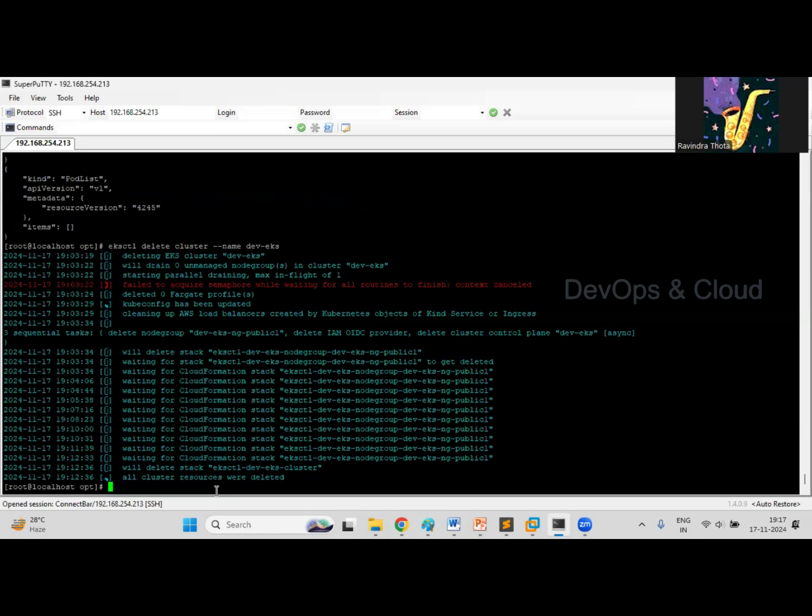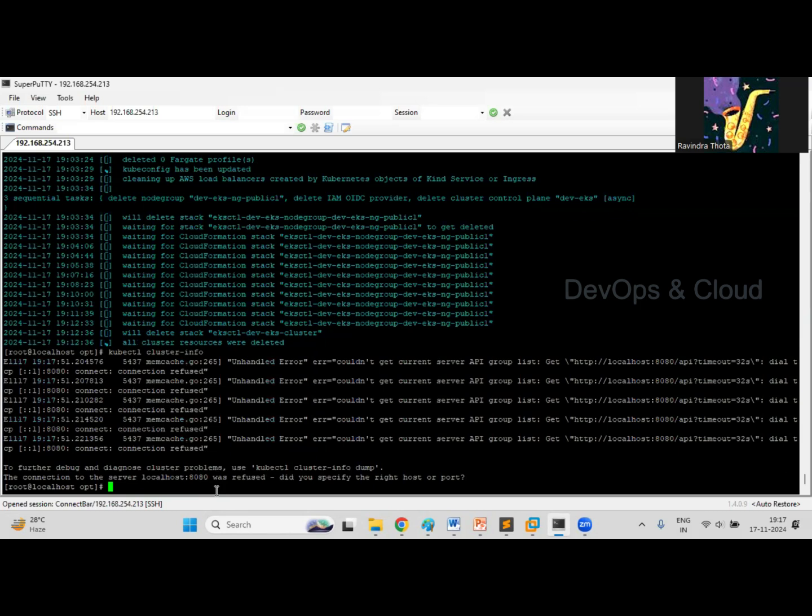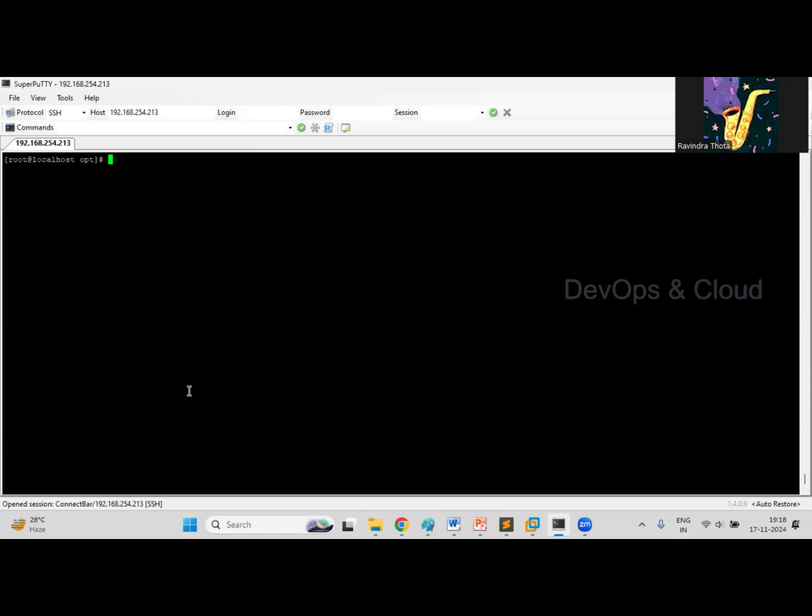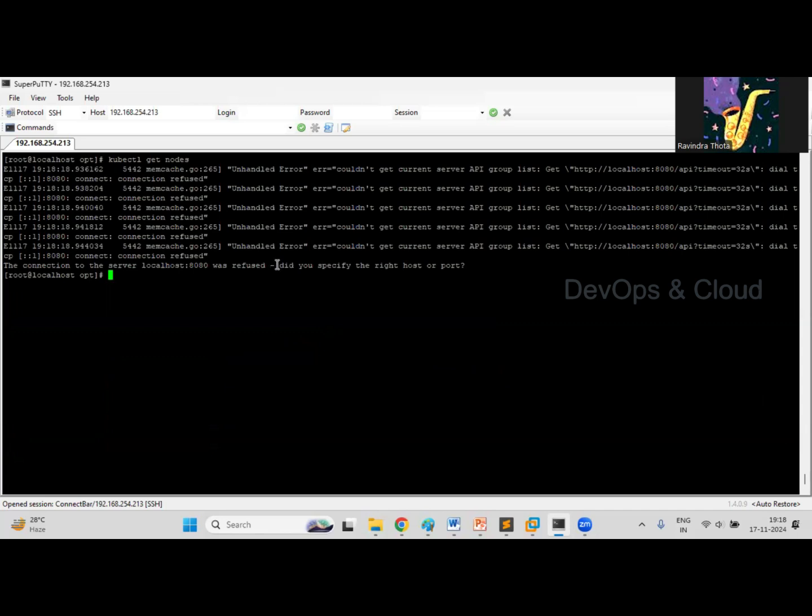Okay, and if you apply the commands once again, you can see cluster-info. See guys, nothing. Connection refused because that EKS cluster is not available. Yes, just you can apply kubectl get nodes. See guys, host or port, something is wrong, it means it's not available. That resources, cluster, each and everything, is not available.